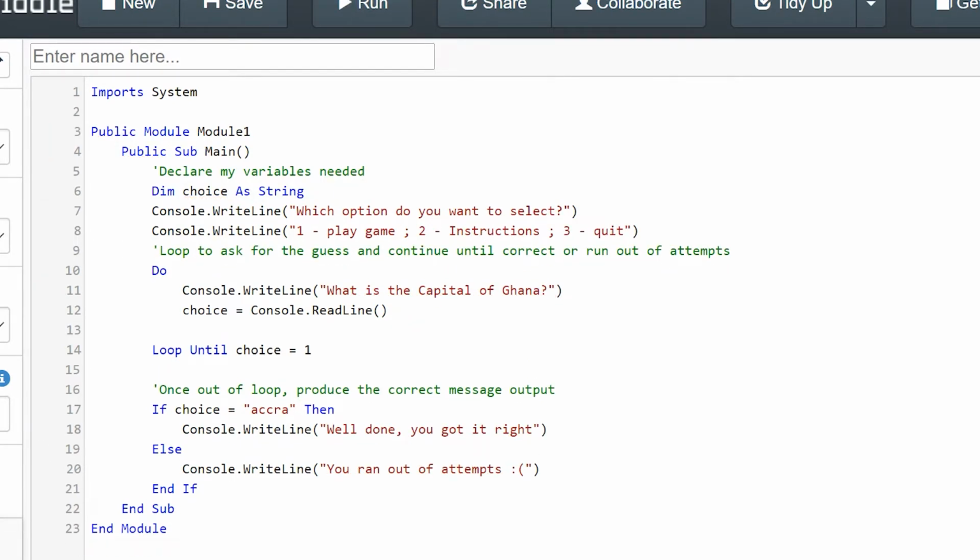Okay, so there's my options originally there. I'm just going to adjust my comments now to make sure that the comment reflects what we're going to actually be doing in this program. So loop to ask for the choice and continue until a correct choice is made. Okay, so let's just adjust that a little bit.